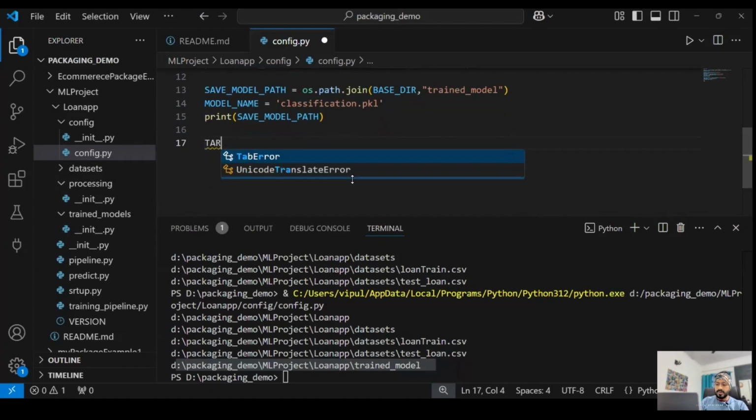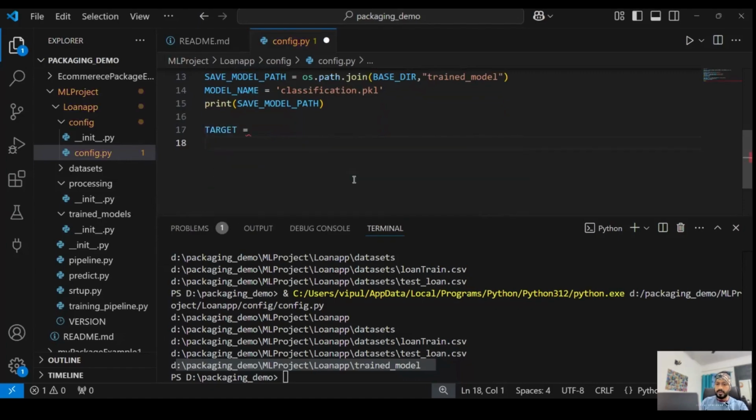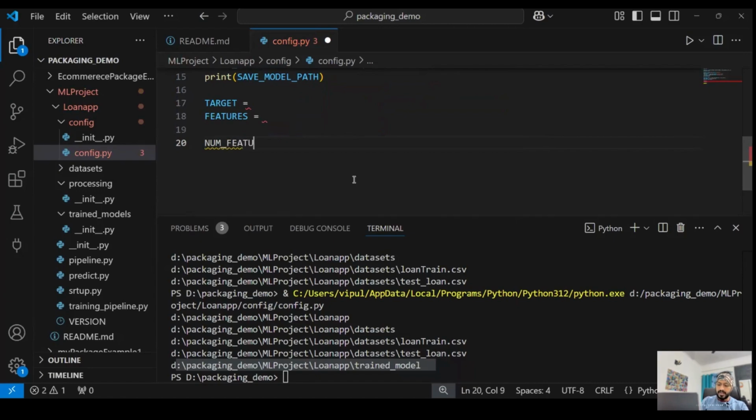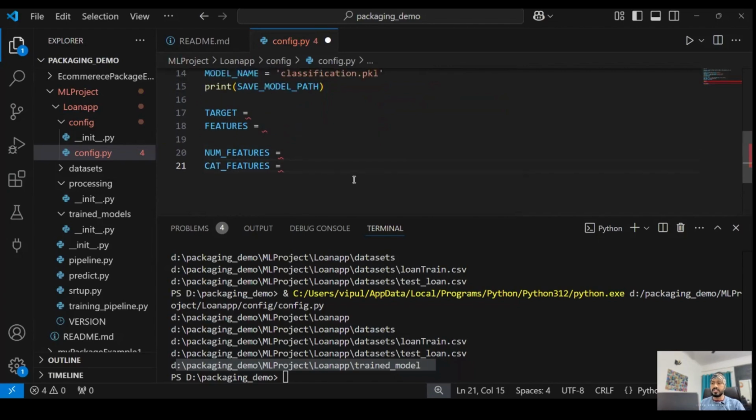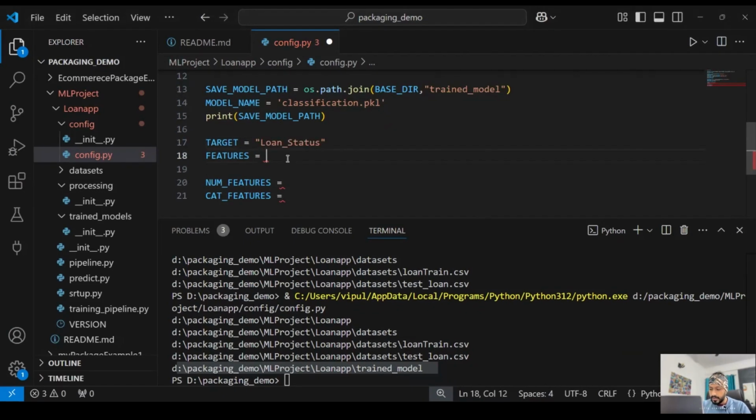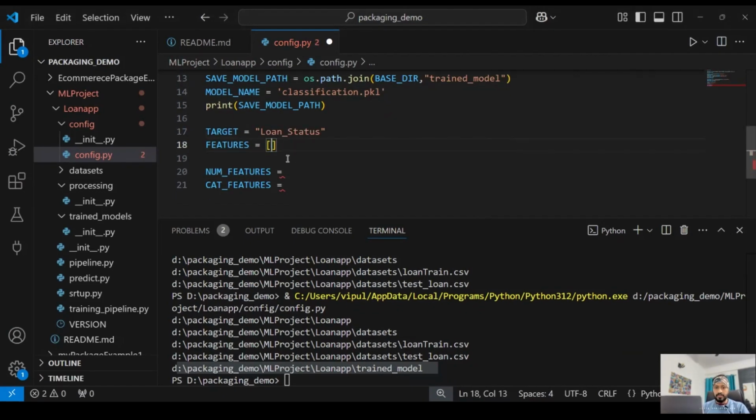Okay. So what is my target? We have to define it over here. Thereafter, what are my features? That's what we have to define over here. Thereafter, all the numerical features that our data is containing. Next, categorical features. Okay, so these things we define over here. So what is my target? Target is loan status. Okay. Now features, in the features we will define all the features that we are willing to use. Okay. So let me just define it over here.